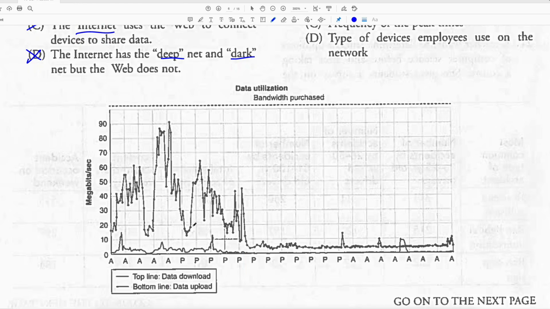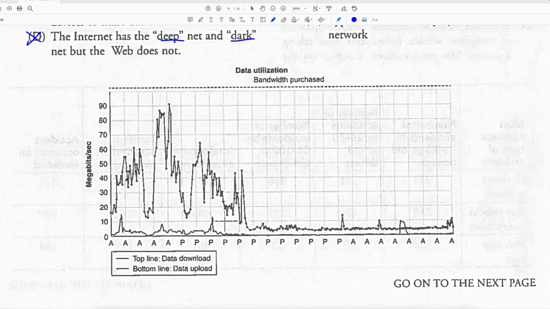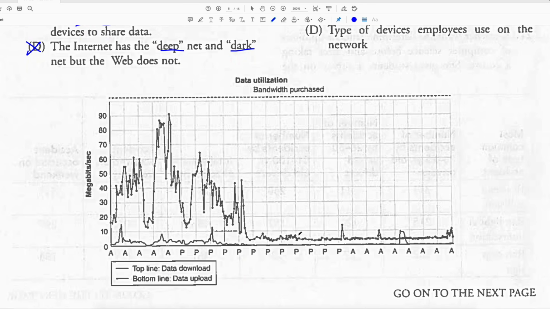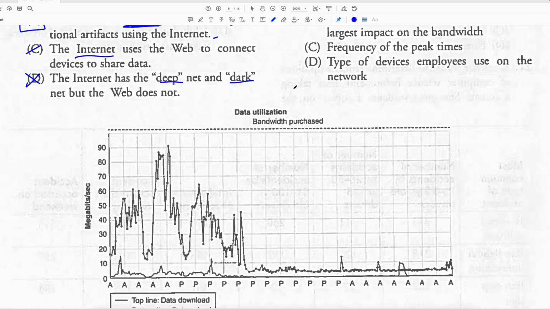If you're sending an email, you're uploading. If you type in a web address, then you are sending a very small amount of traffic when you type in that domain name for it to go to the website, and then everything that's being returned is being downloaded. So here we see megabits per second on the y-axis, and we see a bunch of A's and P's at the bottom, right? And then bandwidth purchased.